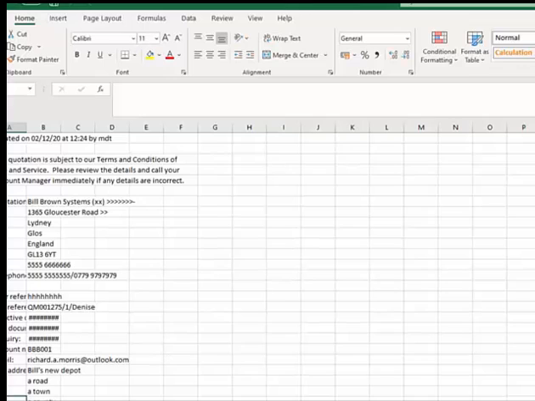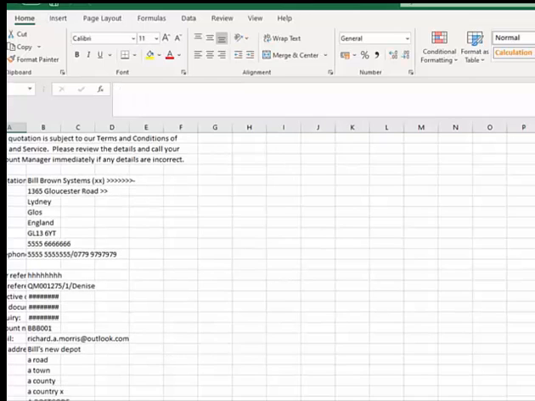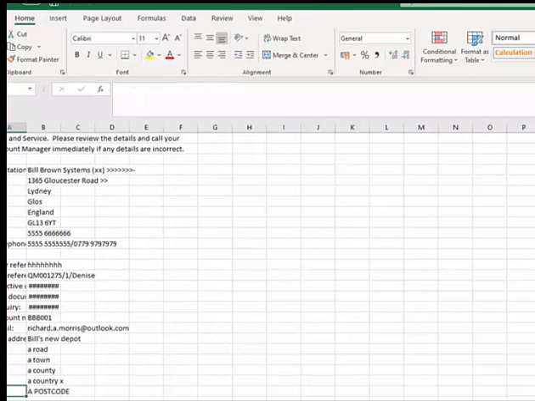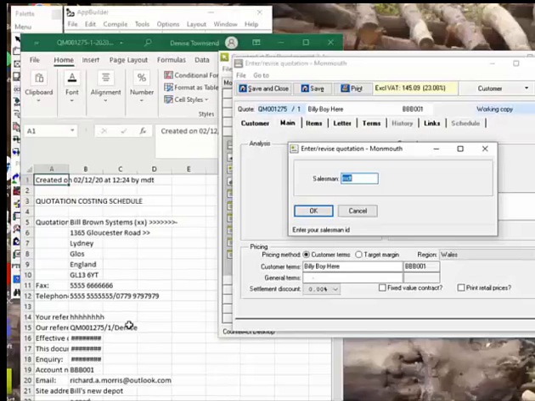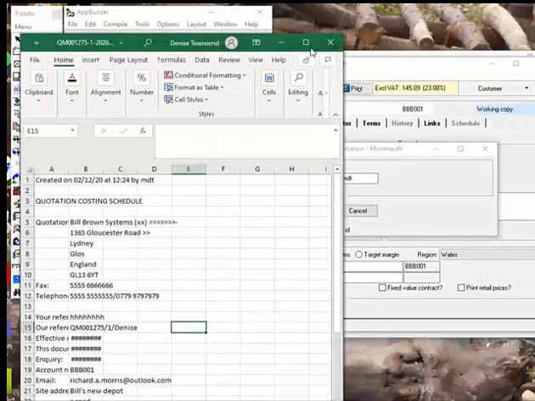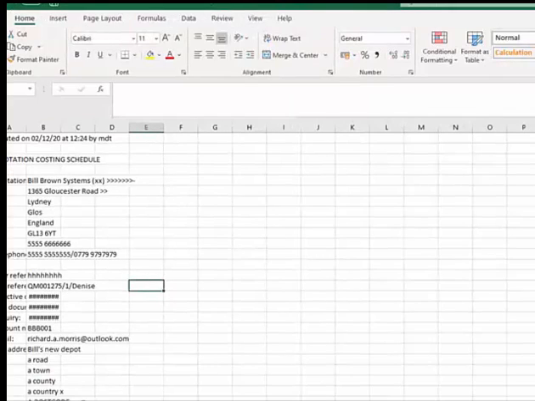The customer copy includes all the kind of information you would expect to see on a quotation, including your terms and conditions. Then you've got the internal copy, which looks very similar, except obviously it's got things like line numbers, margins, profits, that kind of thing. So again, you have to be careful what you do with that.